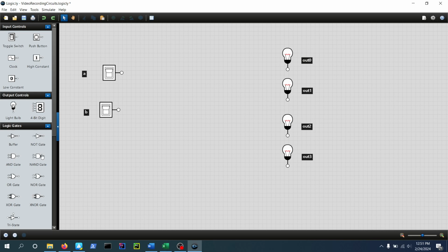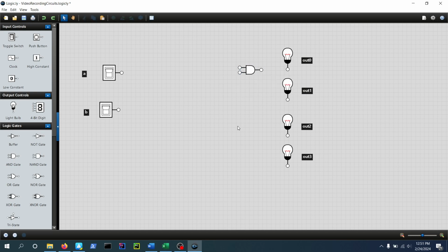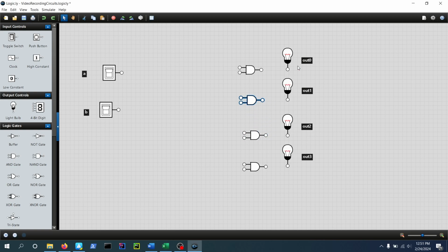It turns out that the wiring for this is not too bad. Basically, we're looking for specific combinations of A and B, so we can just use an AND gate for each of these. We just have to figure out what the inputs are that should make each of these light bulbs light up. We know we're going to have to check when A is 0 and when B is 0 at various points, so I'm also going to bring in a couple of NOT gates.